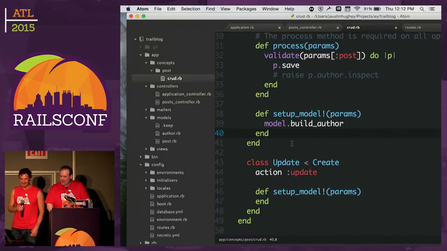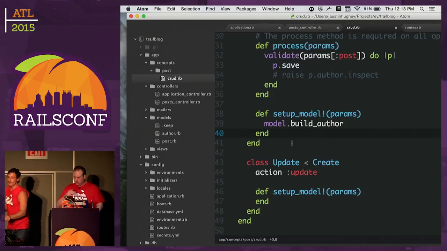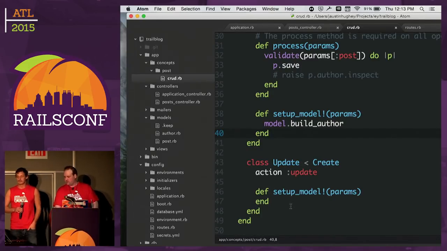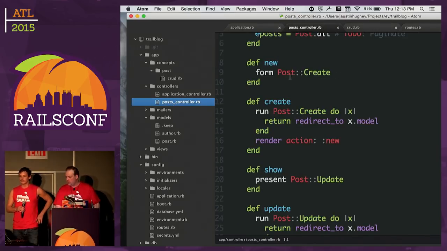Anyway, we're still inside our post class here. We've got a class called update that inherits from create, so we can also call an update action on this later if we want to. I didn't write that architecture, the forms and all that, but you get the idea. We also had to call setup model here and override it, but it's an empty method in this case. So moving on, as you can see, the post controller, new, so we're just saying form, post create, done.